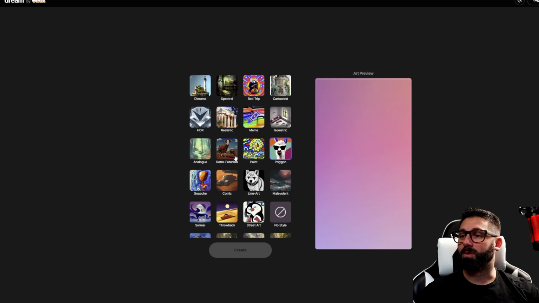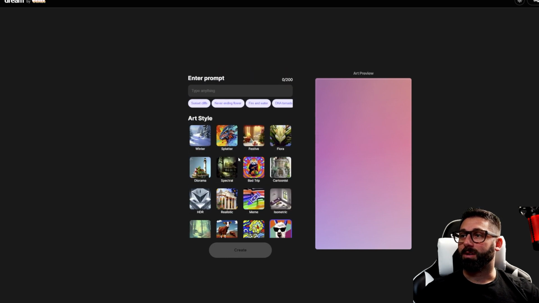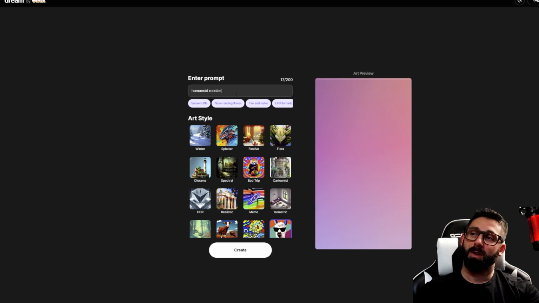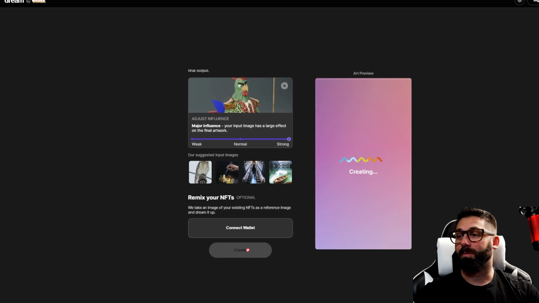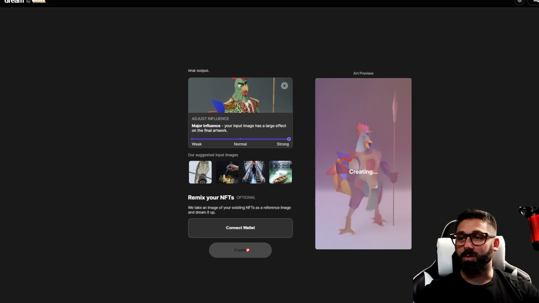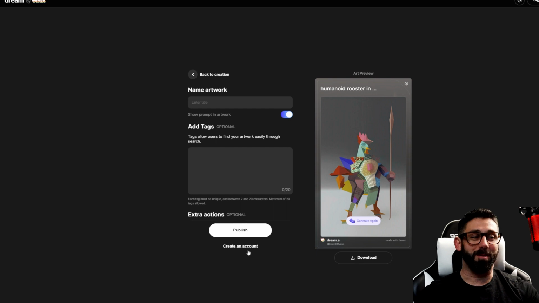Let's try polygon. That might be cool. And I'm going to say humanoid rooster in a battle for Earth. Let's just keep it simple like that and create that in a polygon form. Then you just hit create and it goes. And here it is. I guess because I picked strong, it's basically just going to do this one. It's kind of funny, this looks like a painting on a cave wall or something like that. I kind of like this. I'm going to download it. Maybe I'll submit that one.